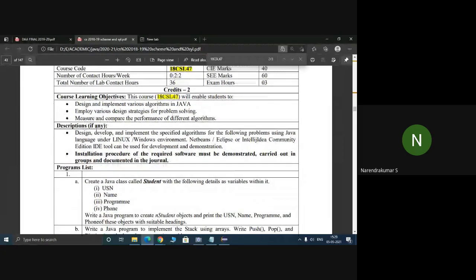And a description: design, develop and implement the specified algorithm for the following problems using Java language under Linux or Windows environment. You can also use an IDE, either NetBeans, Eclipse or IntelliJ. You can use any of these as an IDE, but in our case we are using Windows, and I'll be using this IDE. It can be used for development and demonstration. Installation procedure for the required software must be demonstrated.